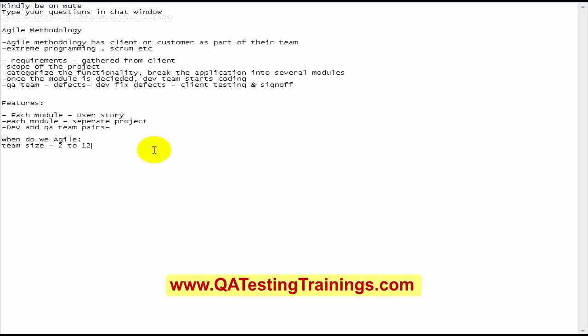And features. Here each module is considered a separate user story. A user story is nothing but a part of the requirement or a part of the module. Usually the requirements in Agile are termed as user stories. Here each module is considered to be a separate project. Developer and tester will work in pairs, that is, one developer writes code and the other verifies it. Similarly, one tester writes the test cases and the other reviews and executes them.